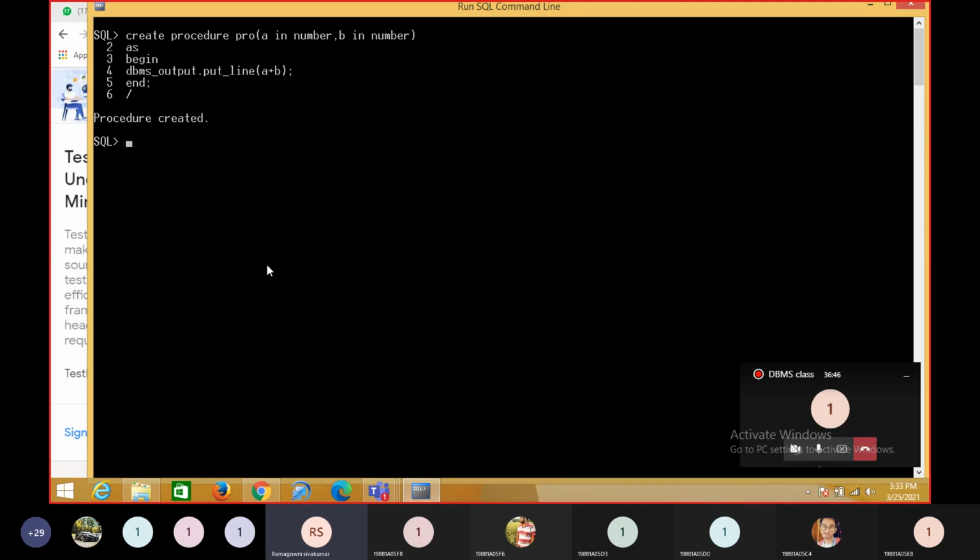Then I want to pass the values A and B. How can I pass A and B? Execute procedure name pro, and I am going to pass two values: A value 5, B value 7. Now see the output. In this way also we can execute the procedures. Just write this program.